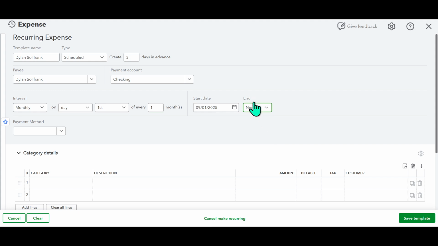Other important details to fill in at this stage include the start date for the recurring transaction and, if applicable, an end date or a number of occurrences. Once you're satisfied with the template and you've double-checked all the details, the final step is to save this setup.